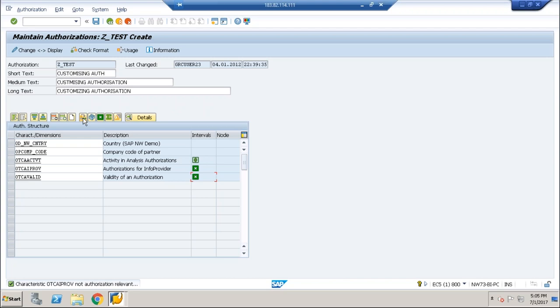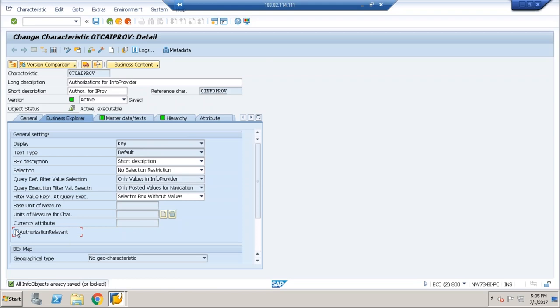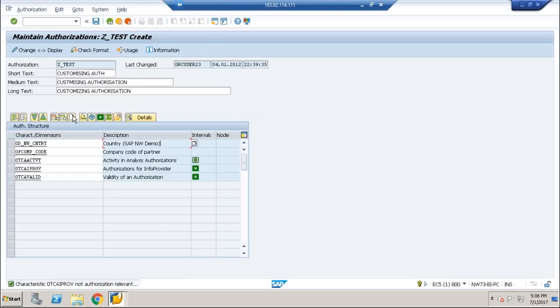So how to make it authorization relevant is to go again for RSD1. Suppose you are getting any error, how to troubleshoot is to go for transaction code RSD1. The characteristic is not, so RSD1 is already open, na? Yeah, then just click on the checkbox. Now click on authorization relevant. By default it is getting, for example if anything is missing, then click again, activate and save it. First of all activate and after that save it. Okay, now you can check it. Now click on the save button.